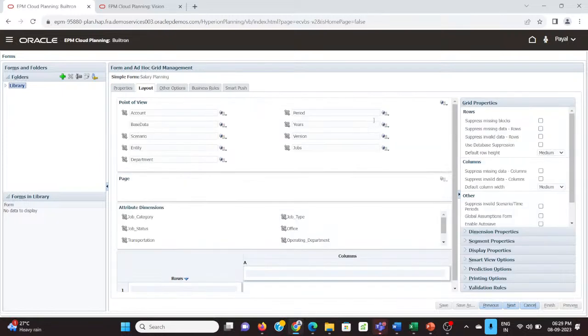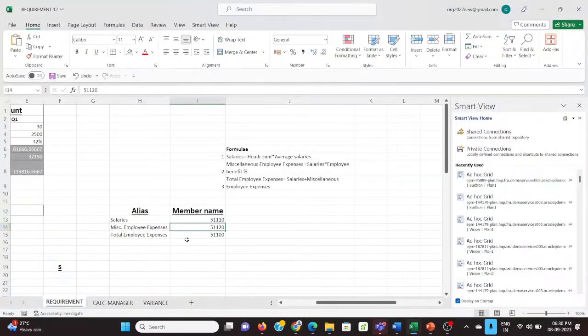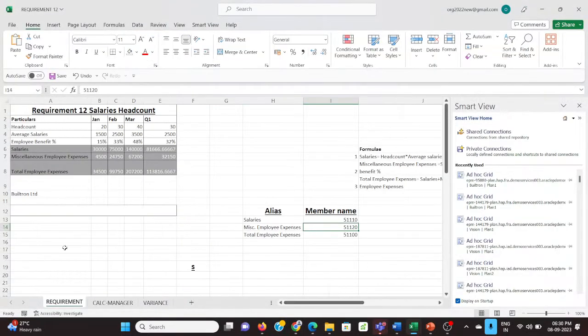Next, this is the design phase of our data form. Now let's watch our vision clearly. So this is our vision. This is how I want to create my data form, exactly the way I want my data form.